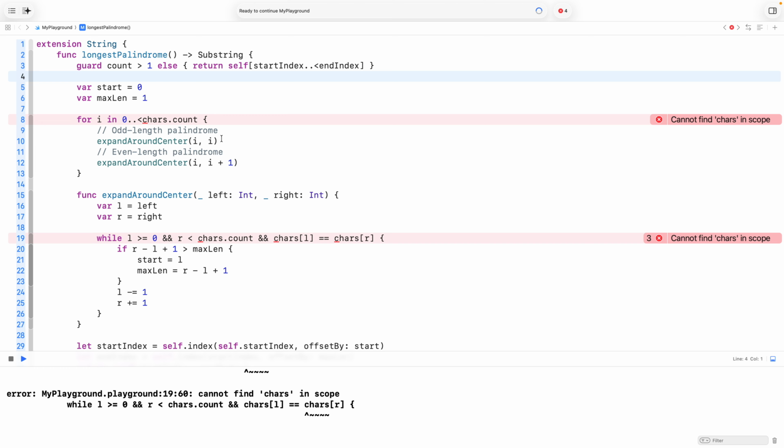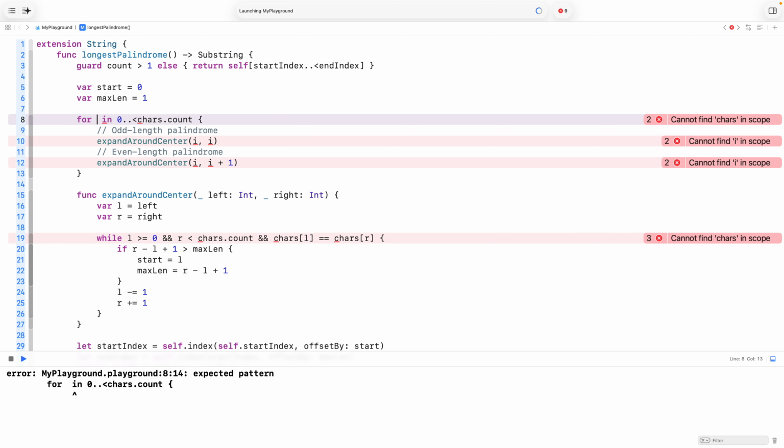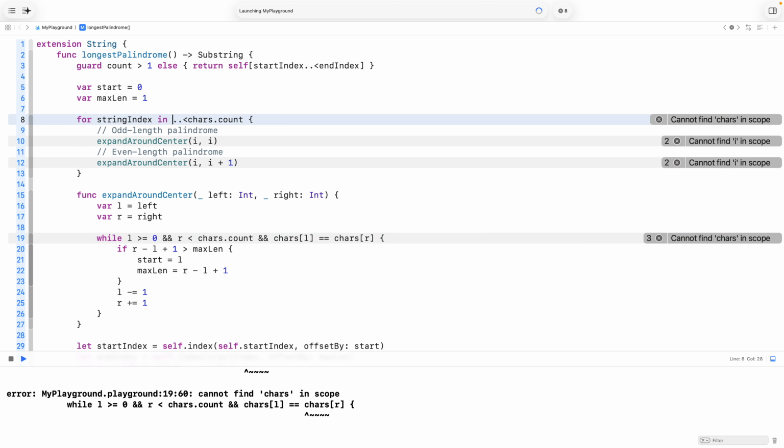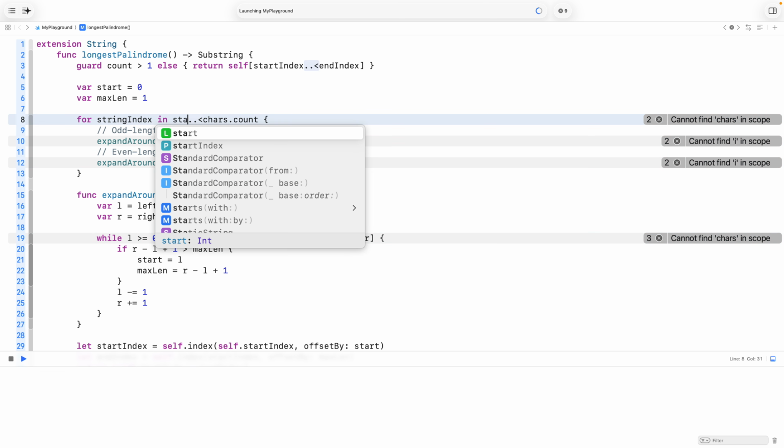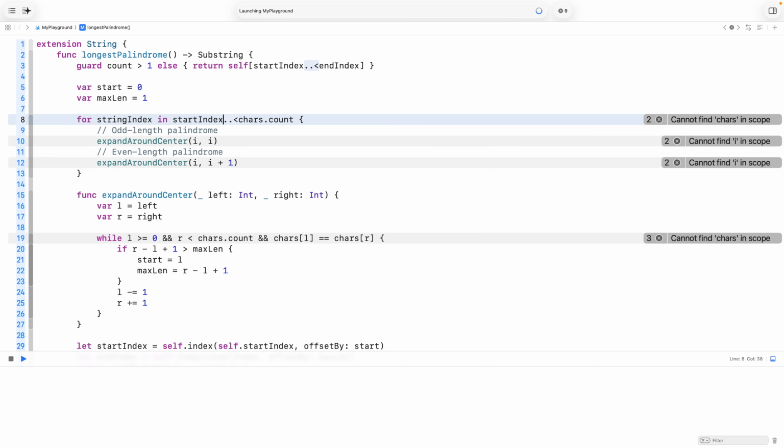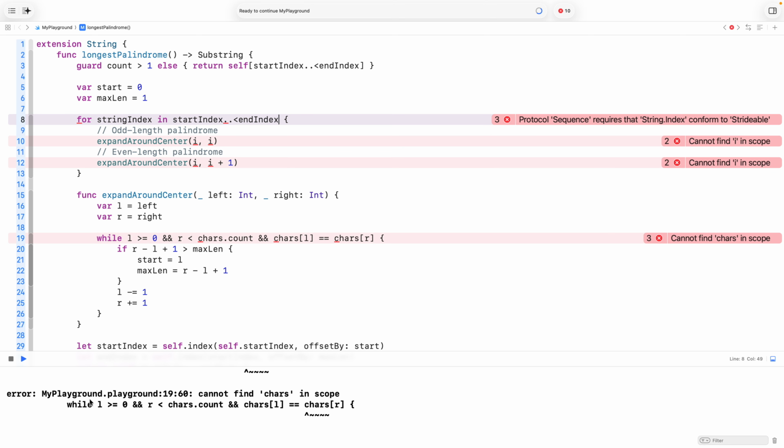And what we want to be doing in here, I believe, is we want to loop over. Well, I'm going to make it a longer variable name, and I'm going to call it string index, and we want it to be in the range of the string's start index up to the string's end index. Oh, okay. That doesn't work. What's the problem? Protocol sequence requires that string index conform to stridable.